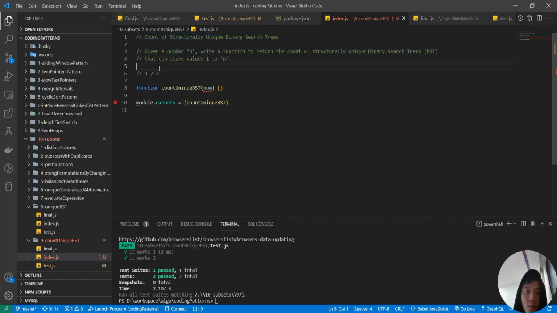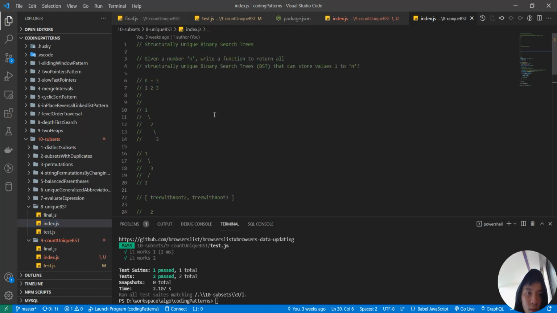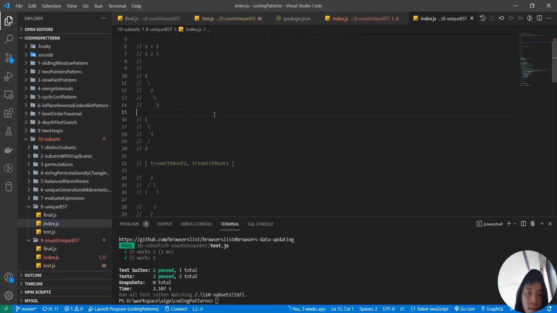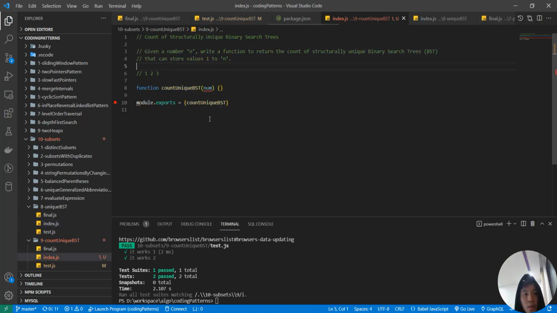As you can see, this one is pretty similar to the previous problem, which is unique binary search trees, right? But this one is even simpler because we just need to count how many binary search trees there are instead of finding all the binary search trees. All right, so let's walk through an example.